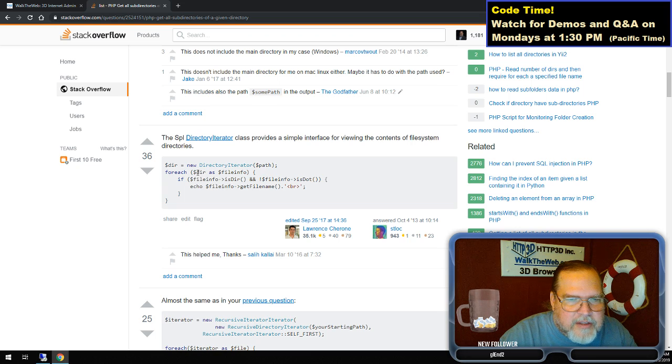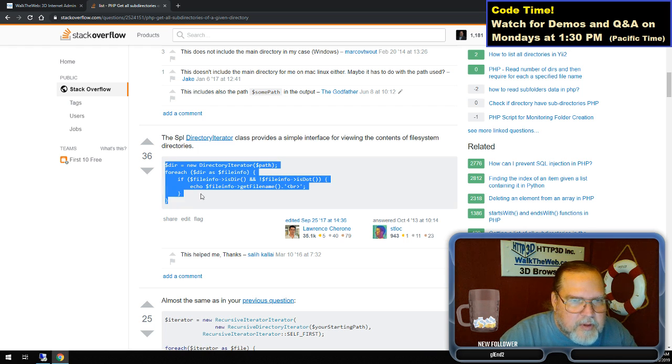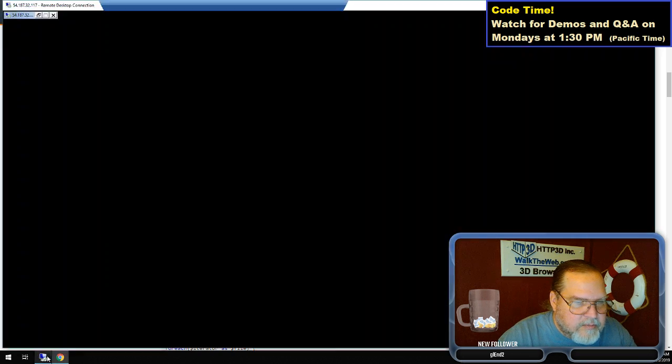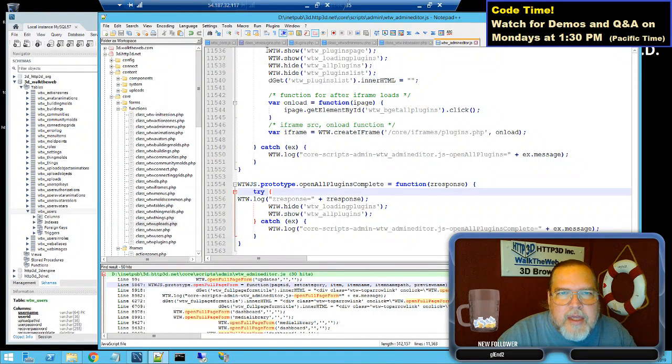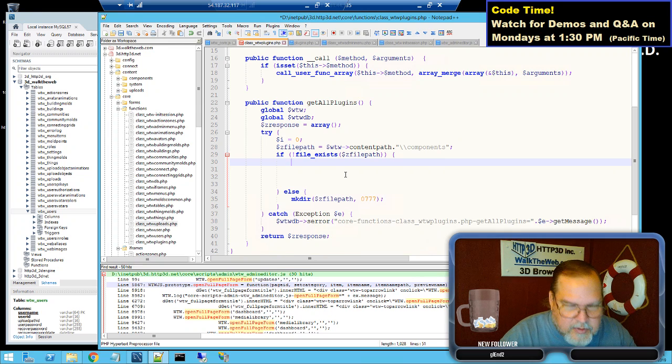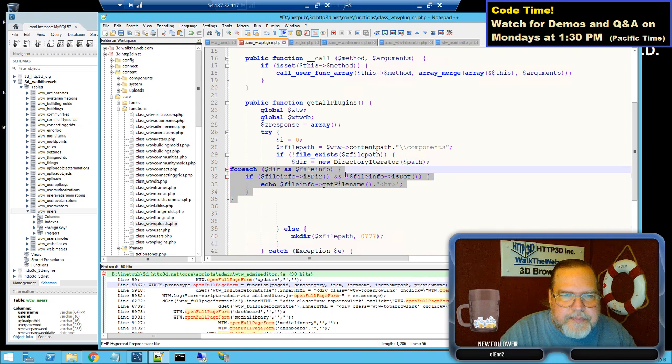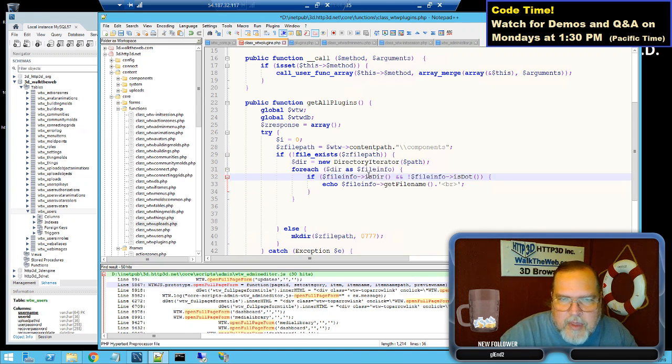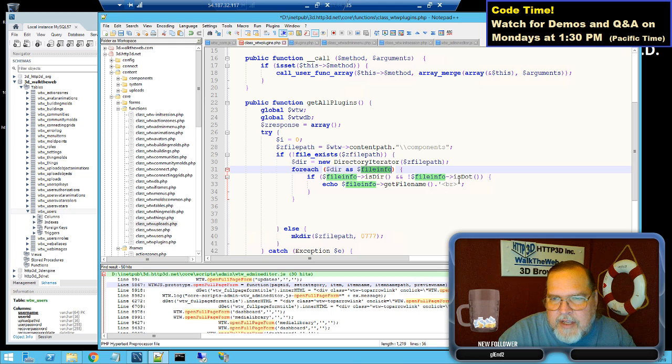For each directory as file info, directory. Now we're looking at something similar to what I need. Okay, we'll grab that. Let's see. And coming back to here, we're going to give this a shot. We have the file path, and we're bringing back a directory as file info. File info is directory.